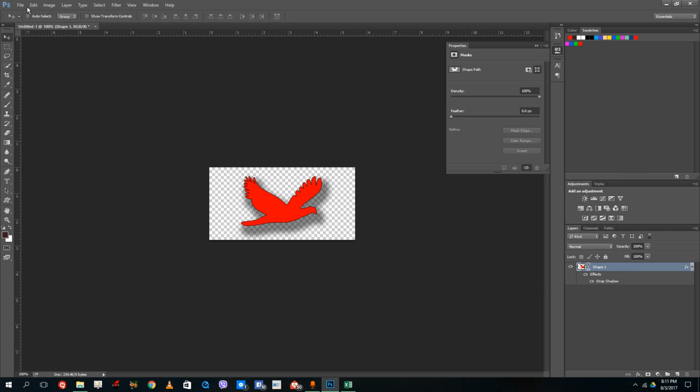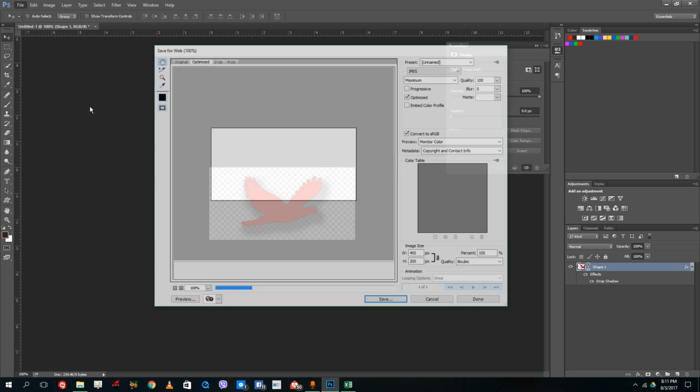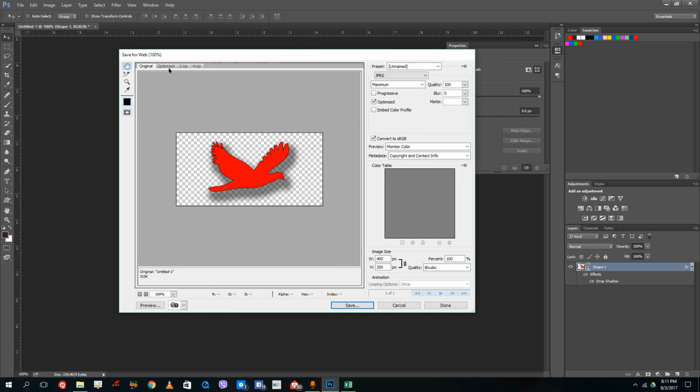So in order to save for web, just go to File, and over here you can see that there's Save for Web. And if you're using a newer version of Photoshop, you may actually go to Legacy options right there and you can find Save for Web over there. But anyways, it is there. So just click on Save for Web, and you actually see that there is Original and there's Optimized over here.